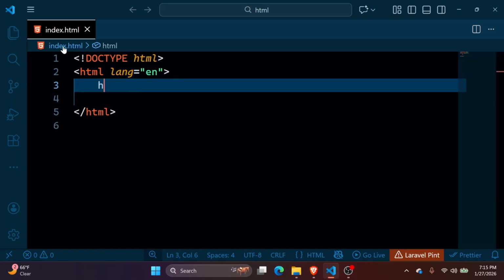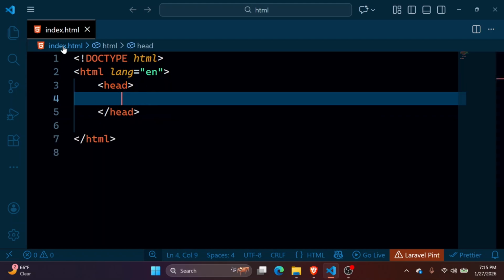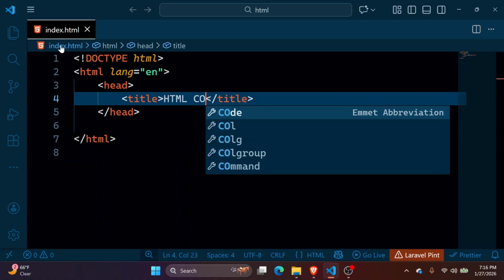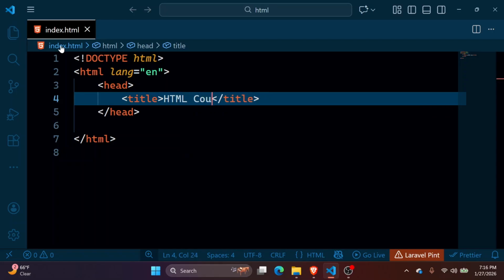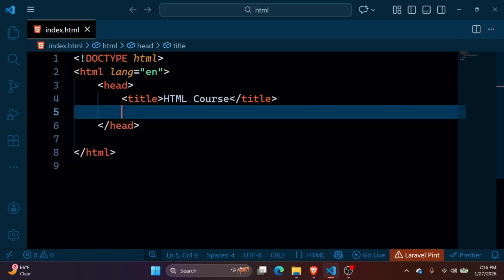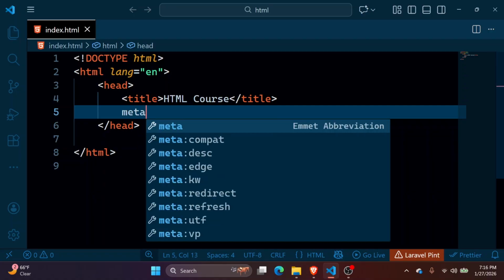The head is used for SEO-friendly text only. Inside it, I want to provide the title of the web page. Now I provide HTML course. After that, I'm not going to provide much else, but you can provide a meta tag as well. Meta has a huge amount of text too.